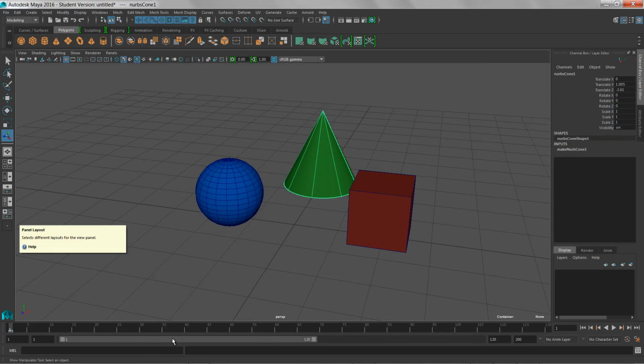So I'm going to jump down to the bottom here. We have the timeline as well as a time slider. This is used in animation. Get into that a little bit more later on. Below that we have the MEL command line. So MEL stands for Maya Embedded Language. This is Maya's particular language that it uses. It's proprietary. And it allows you to come in and type different commands.